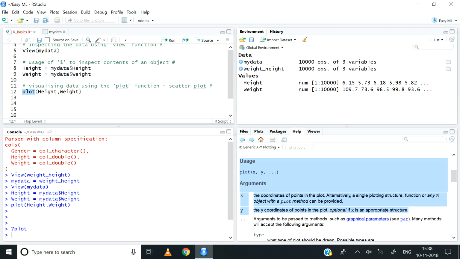So these are the basic functions and features of R. Do not worry, we will learn more functions and features as we progress throughout this course.